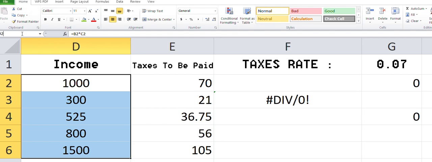And now I'll type income, okay, and press enter.